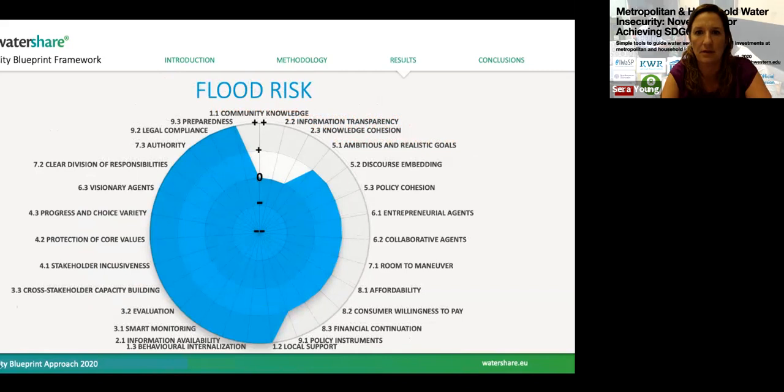We focus on flood risk. Everything is pretty much in good shape, but that is also logical because in 1953, 2,000 people lost their lives after a major flood event in the Netherlands. So we have a clear policy response to that.